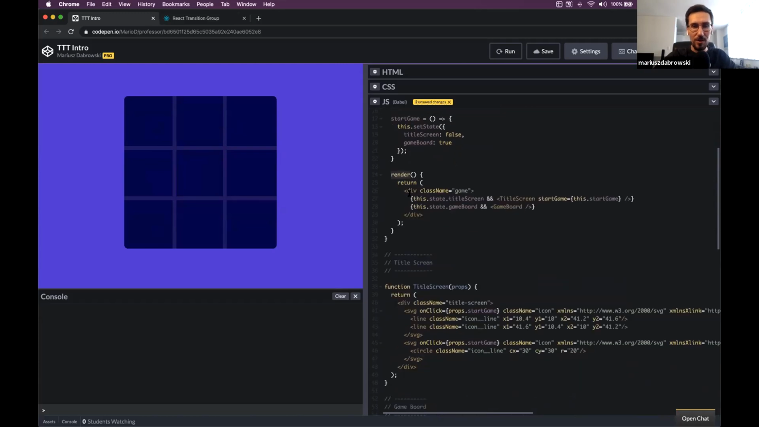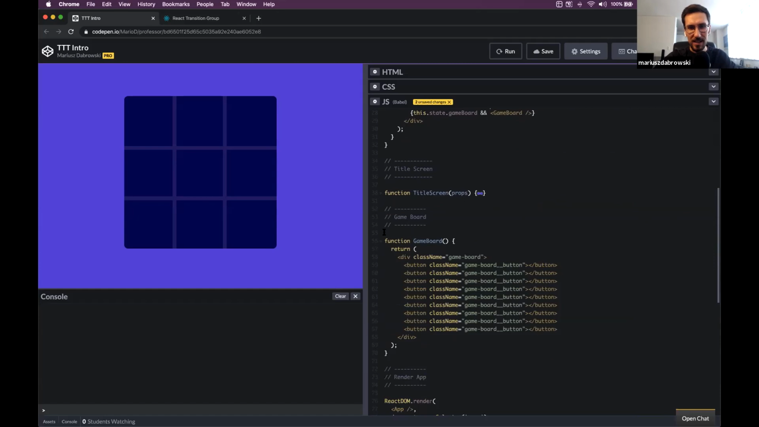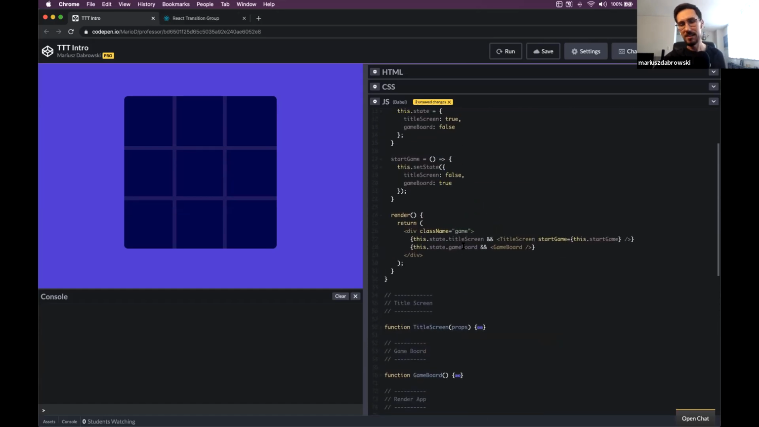Then inside of our render method, you'll see we have a wrapper named game and inline conditional rendering syntax, I guess that's the proper term for it, where we're checking, does this.state.titleScreen evaluate to true? If it does, let's go ahead and show the title screen component. Then we have another inline conditional rendering below here where we check, is gameBoard true? If it is, let's render the game board component. So if this is true, it'll render this. If this is true, it'll render this. Otherwise, it's not going to render these components. We don't really need to look at TitleScreen and GameBoard just yet, because the animations are not going to happen in there. All we really care about is that we have a title screen, we have a game board, and we want to animate these elements in some way.